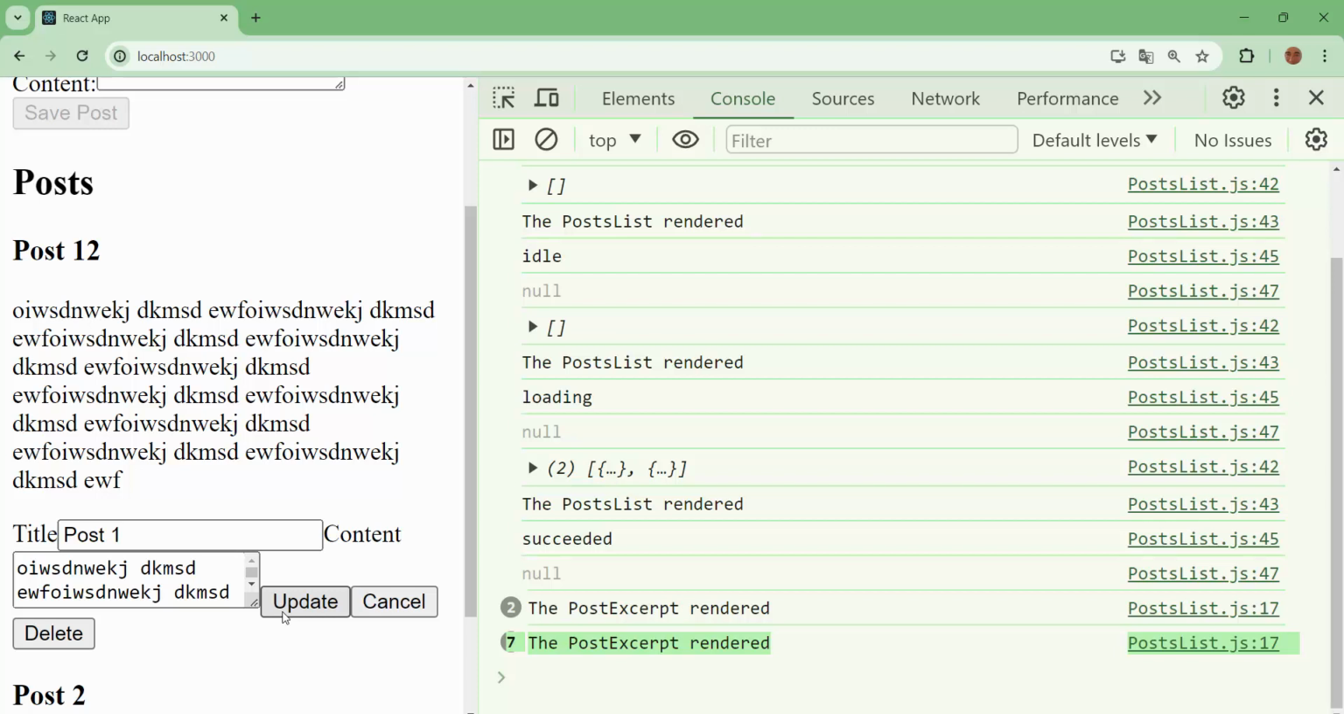We need only set show edit form to false. And now, when we click on update, we dispatch the thunk function updatePost with parameters ID, title, and content. And after dispatch, immediately, we don't wait for the result. After dispatching the thunk, show edit form immediately goes to false.